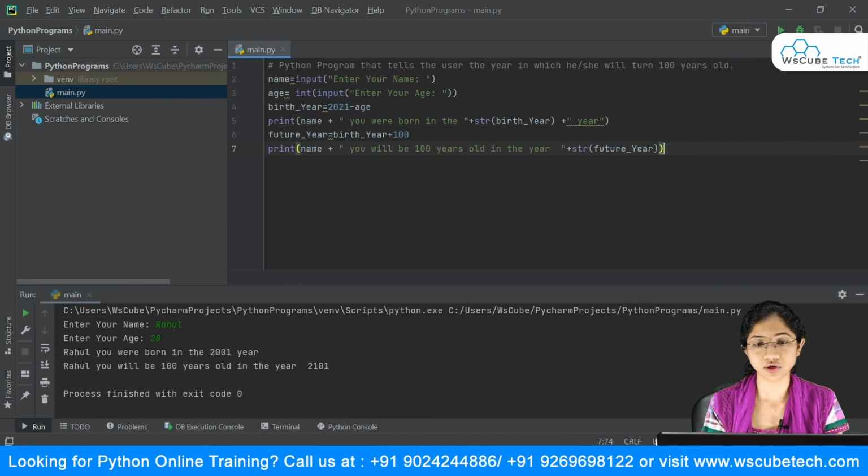So this is how you write your Python code. I hope that you have understood this.